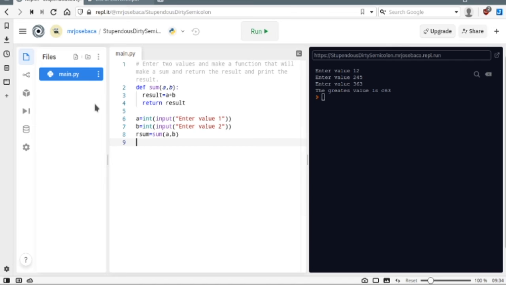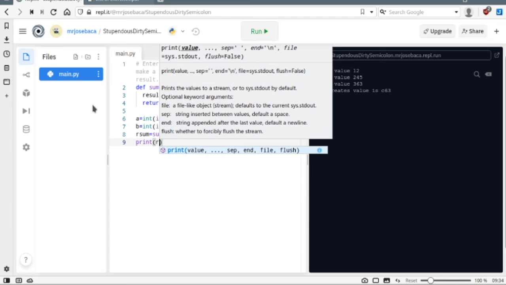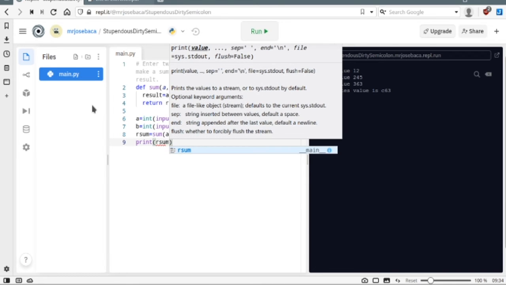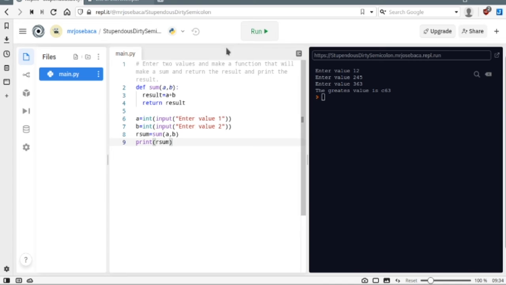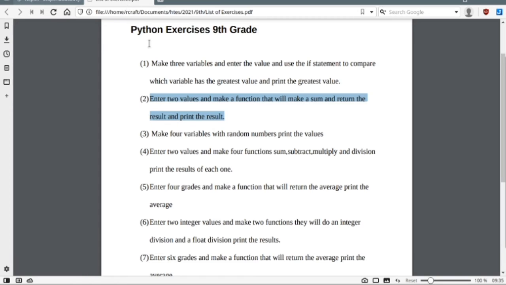Okay, now the final step that is asked of us is to print that result. So I'm going to print my result sum. Now I'm going to run my exercise, and it's asking me what values to enter. So I'm going to say 45 and 5, and there we have 50, and that's exercise 2.